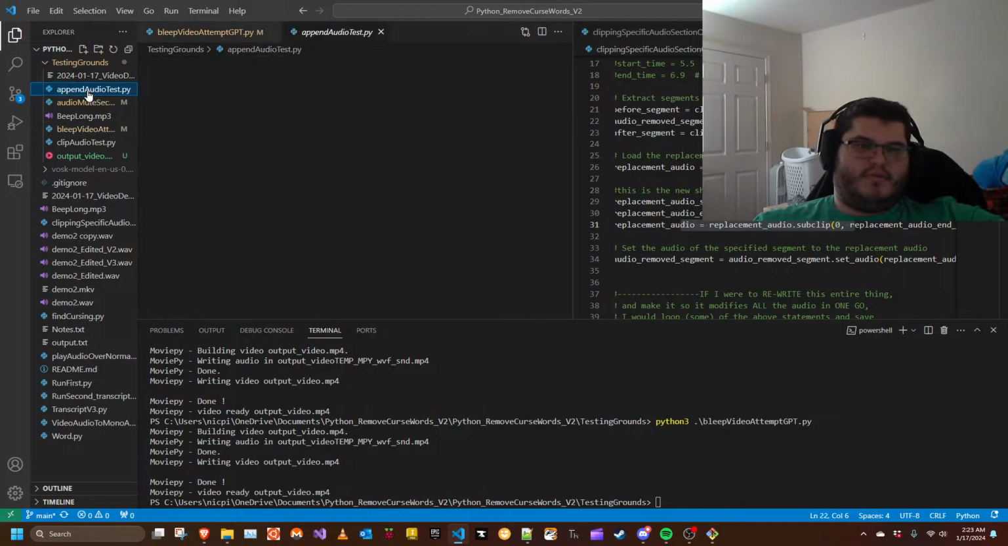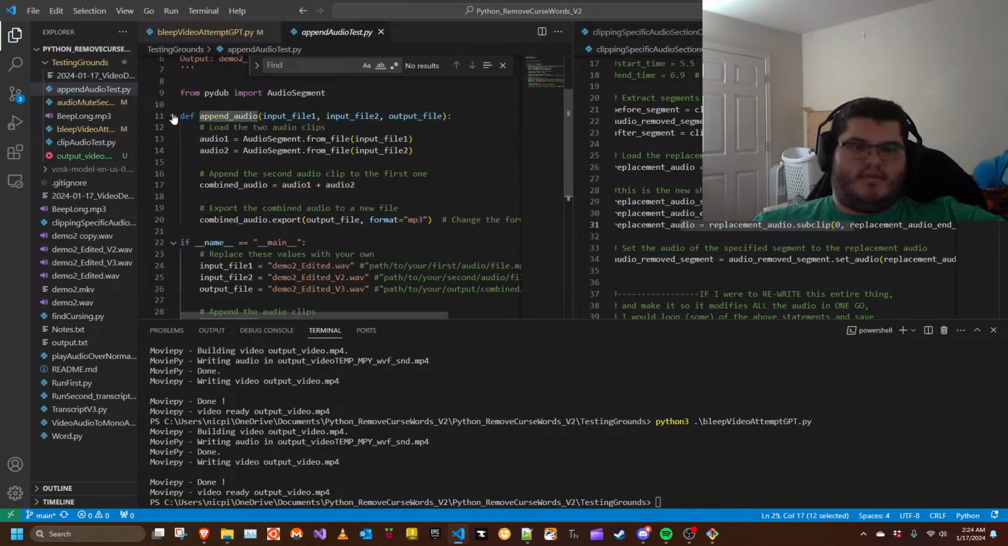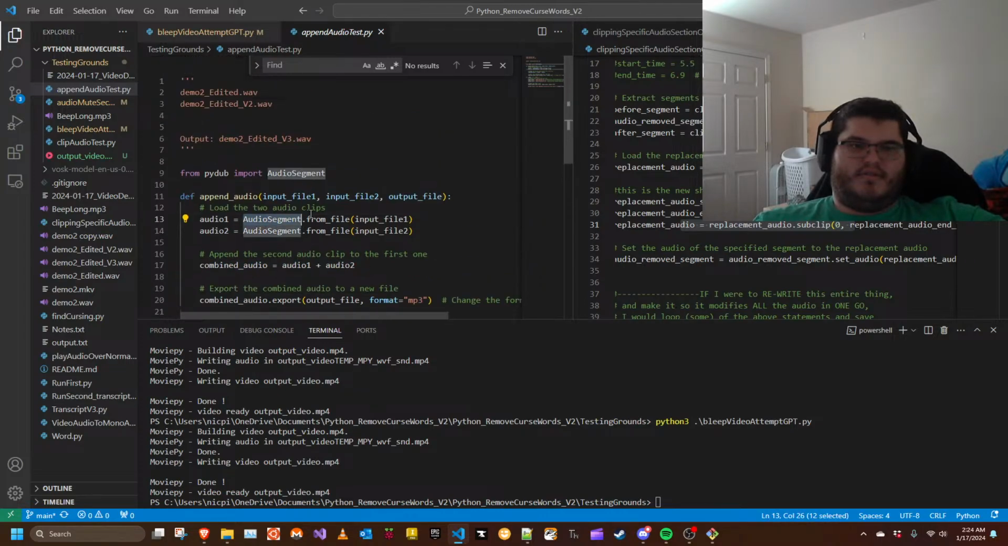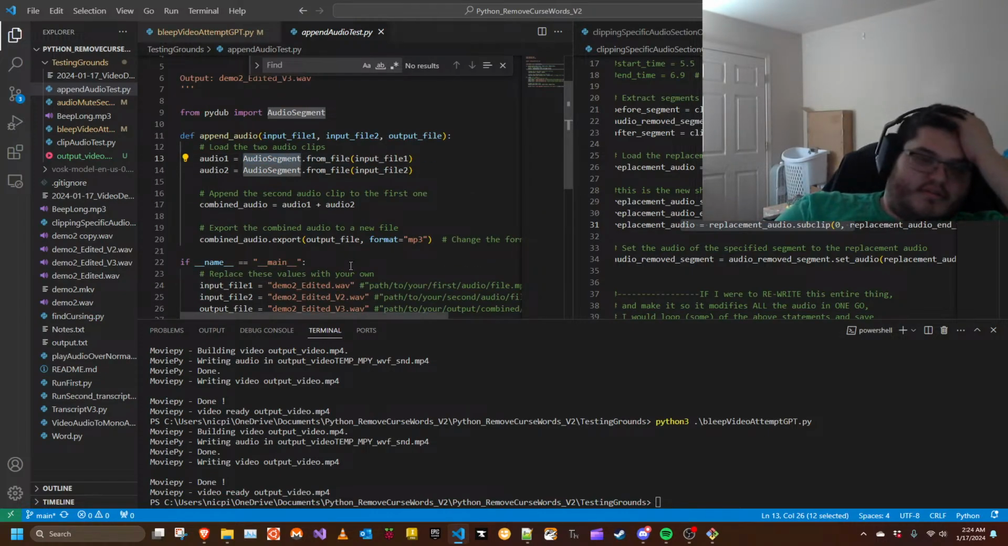What I will do, the append audio test seemed to work. Which literally just did this. This is PyDub. So, once again, this goes back to me just having to manipulate an audio file.